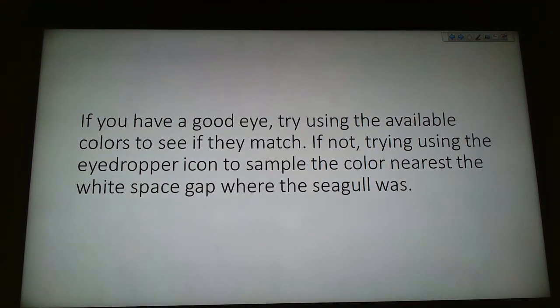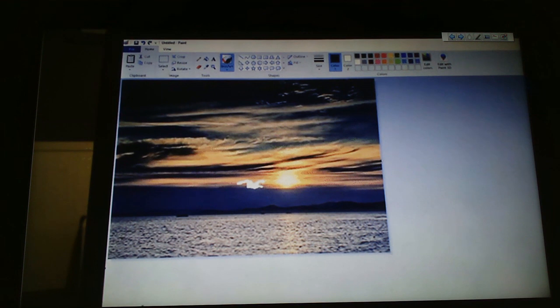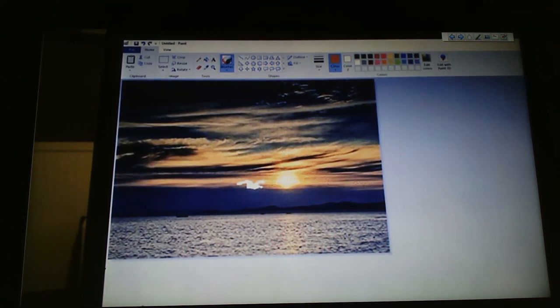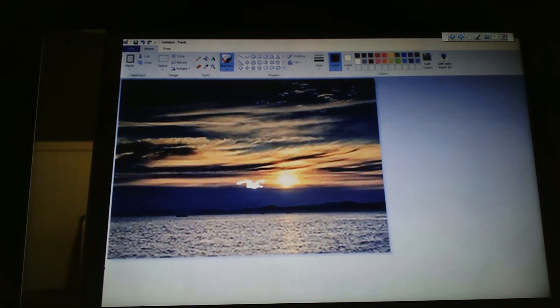Now, if you have a good eye, you can try using the available colors to see if they match. If not, try using the eyedropper icon to sample the color nearest the white space gap where the seagull was. So here's me on the tools. I'm clicking the little eyedropper, the color probe, and I go over there next to the seagull, and I left click on it, and now the color that's next to the seagull shows up.